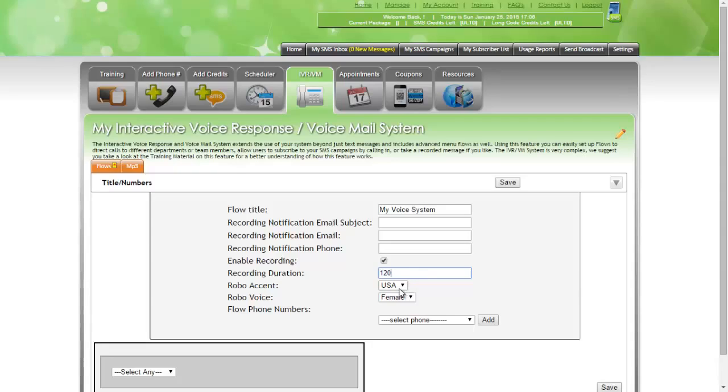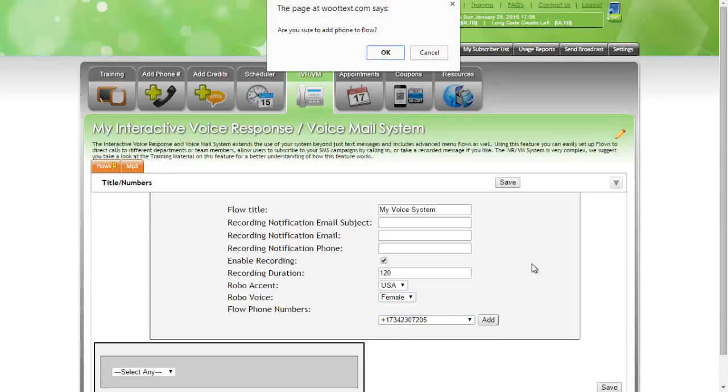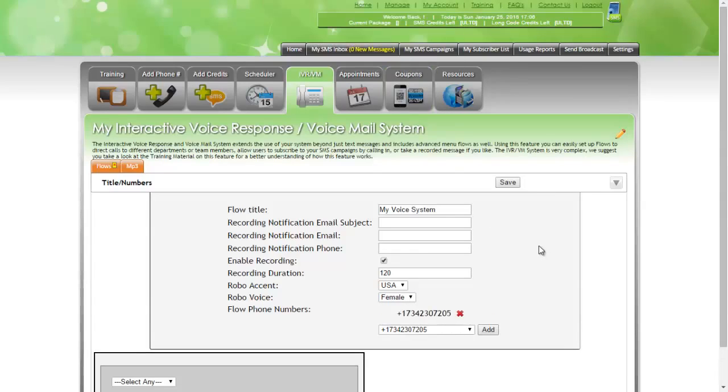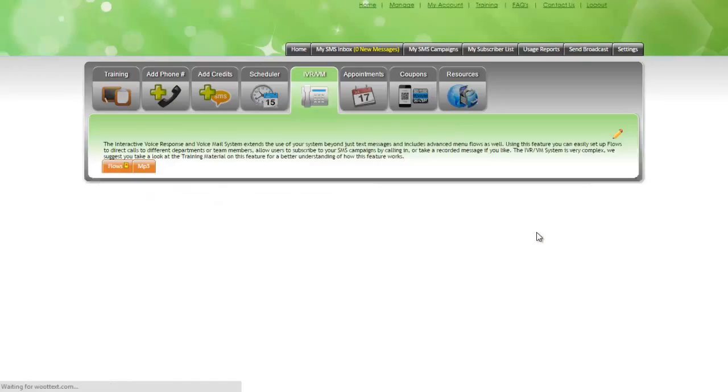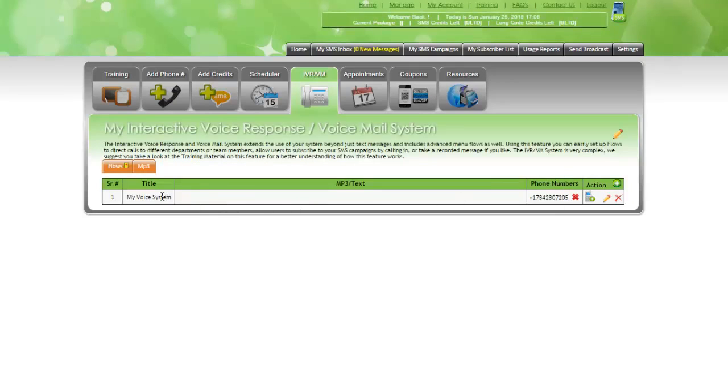And anytime the system sends a robo-voice to a customer on a call, you can determine if you want it to have a USA accent or a British accent, and male and female. You definitely want to add a flow phone number. When you're done, click on Add, and when that's complete, click on Save. And now we've added our first flow into the system.